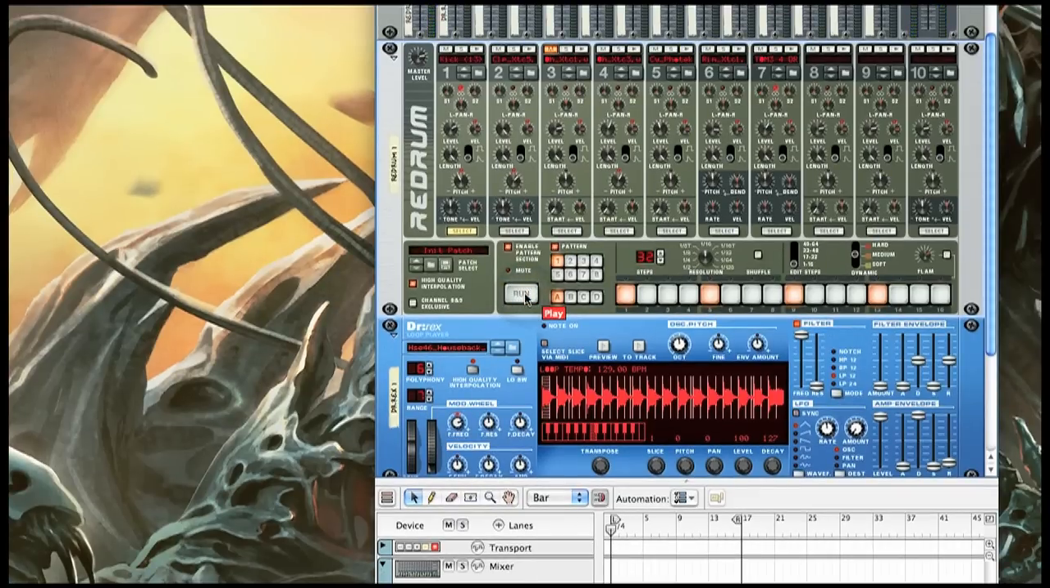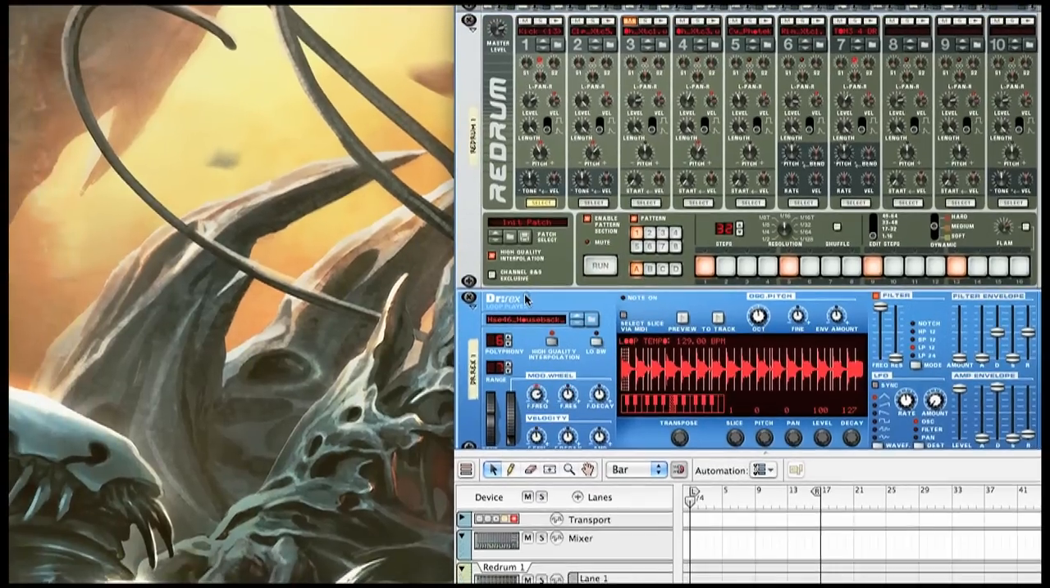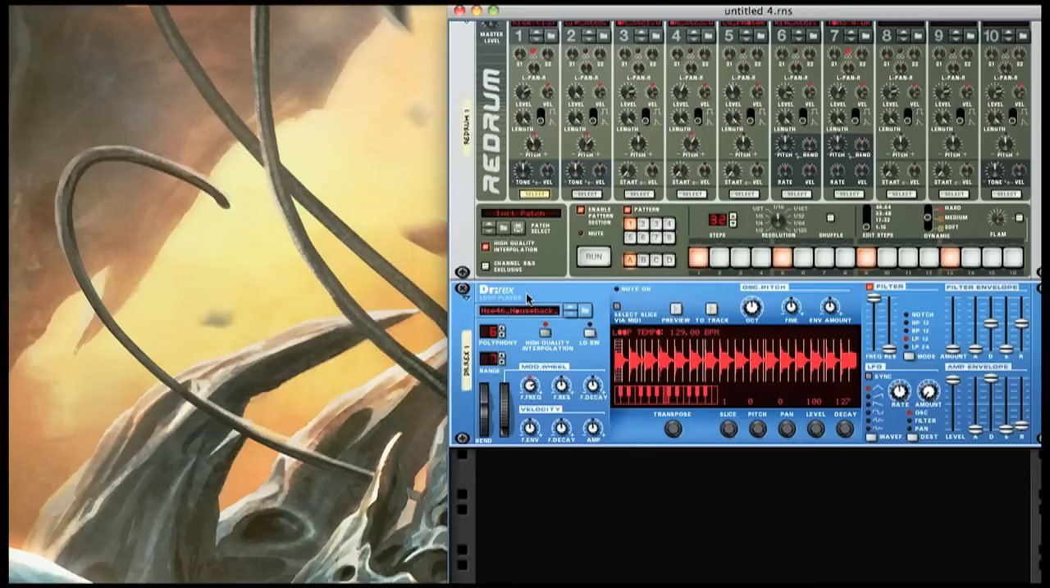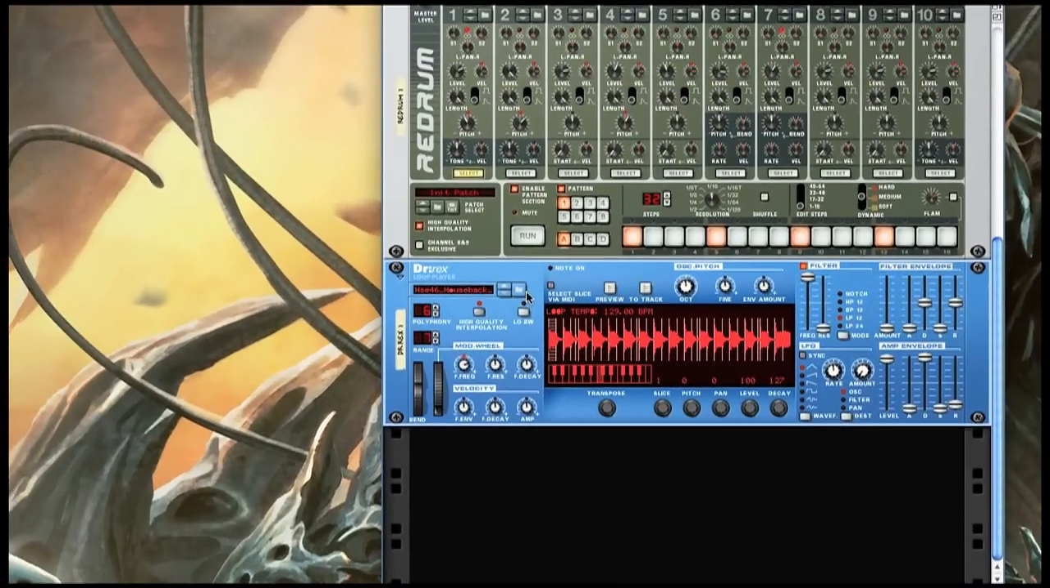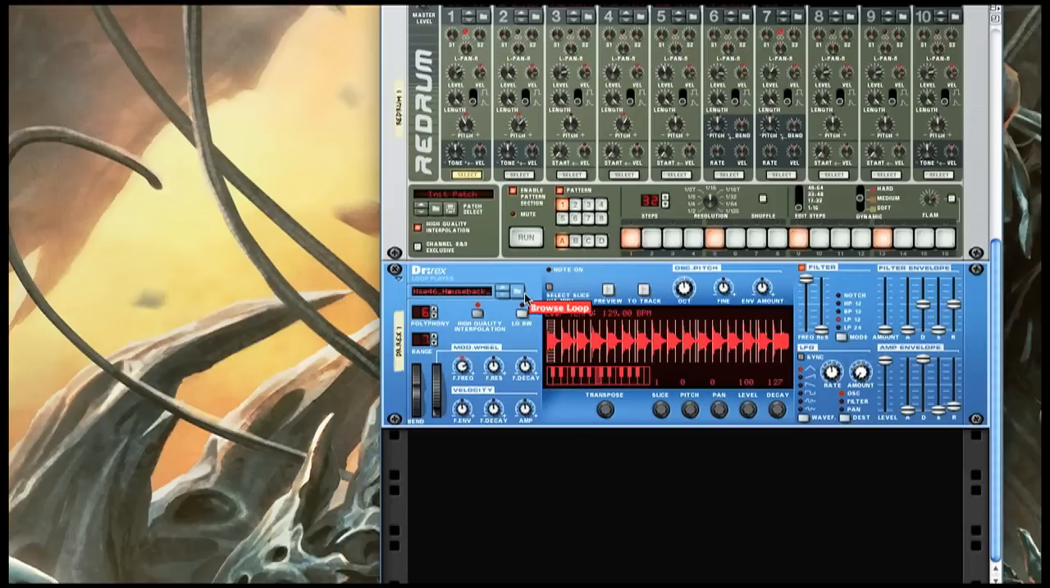And today we're going to be talking about the Dr. Rex loop player. Once you create your Dr. Rex loop player, it'll come up with this little blue thing right here. Basically what Dr. Rex is, it just plays loops. And you're able to make loops in another program called Recycle, which is also made by Propellerhead.